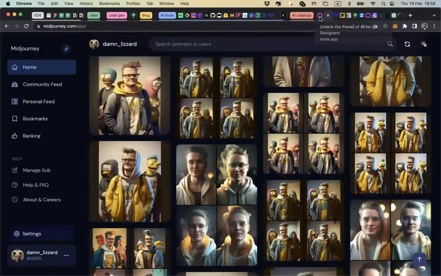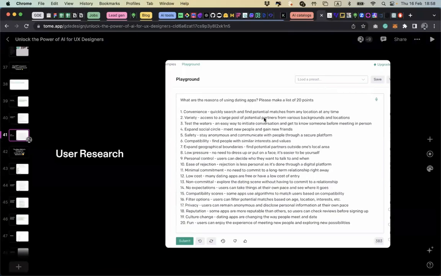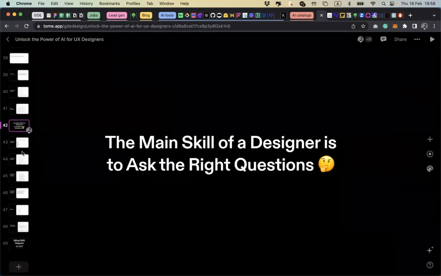What does ChatGPT do? It changes the game forever. You can now reach your users just by asking it to provide you a list of data points on why people use dating apps, or whatever app you're working on, and it will just give you all that. For me, this is gold for designers. Working in this manner, and again, going to the main skill of a designer, this is just priceless.